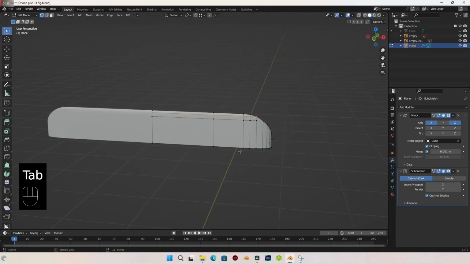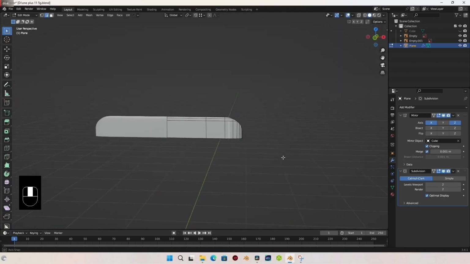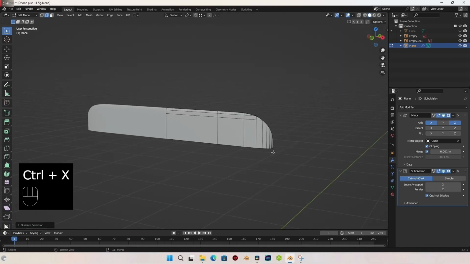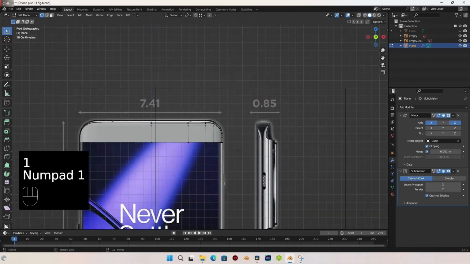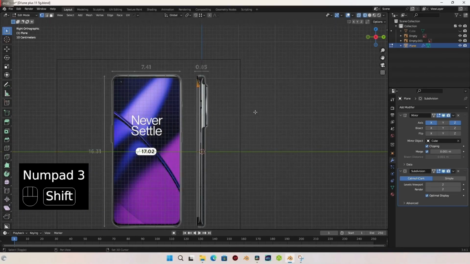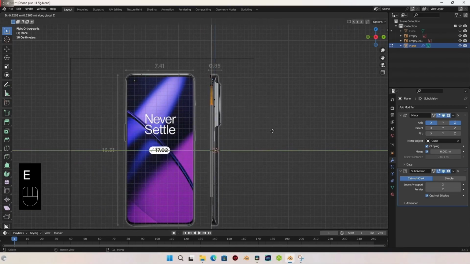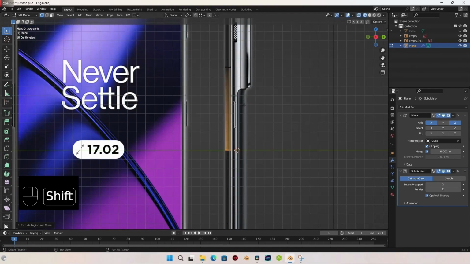Go back into edit mode, and in edge selection, let's select these edges and let's dissolve them with Ctrl X. Okay, let's select all these bottom edges and let's extrude them down to this point and extrude again till it clips at the middle there.